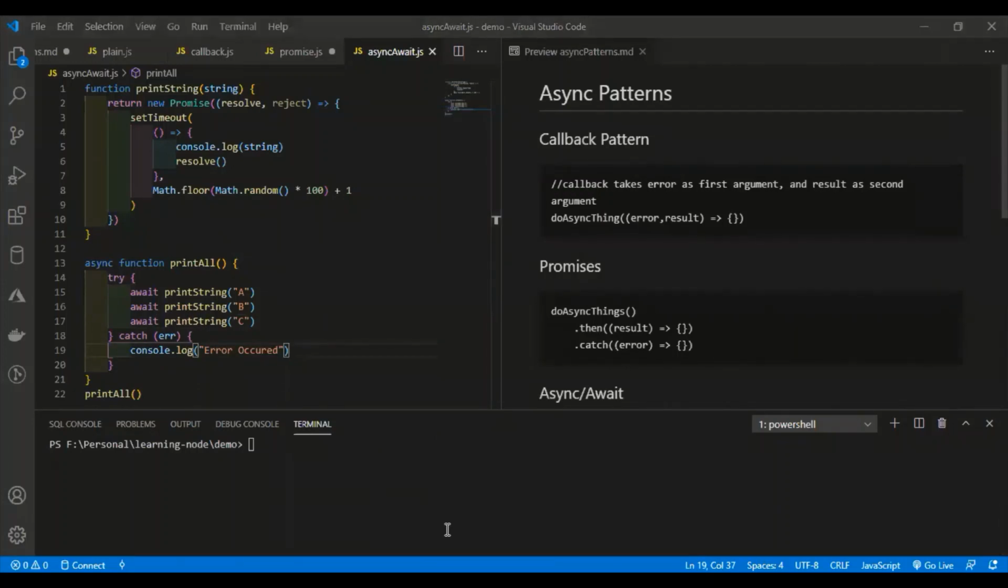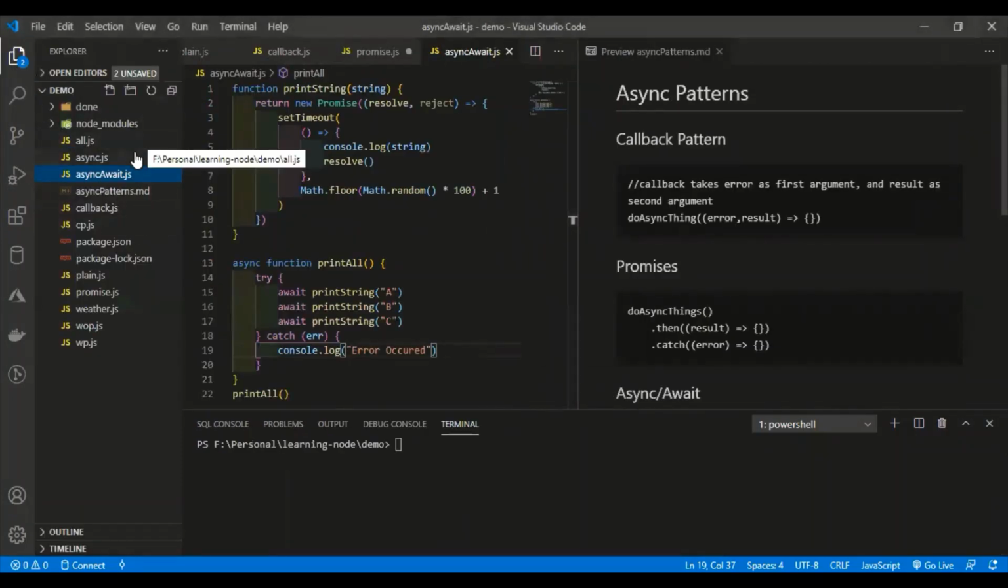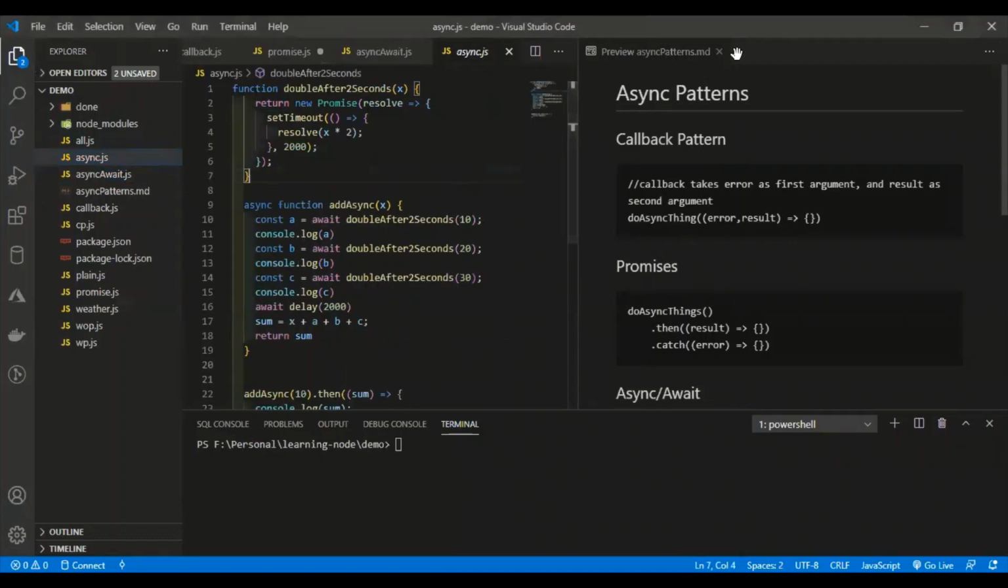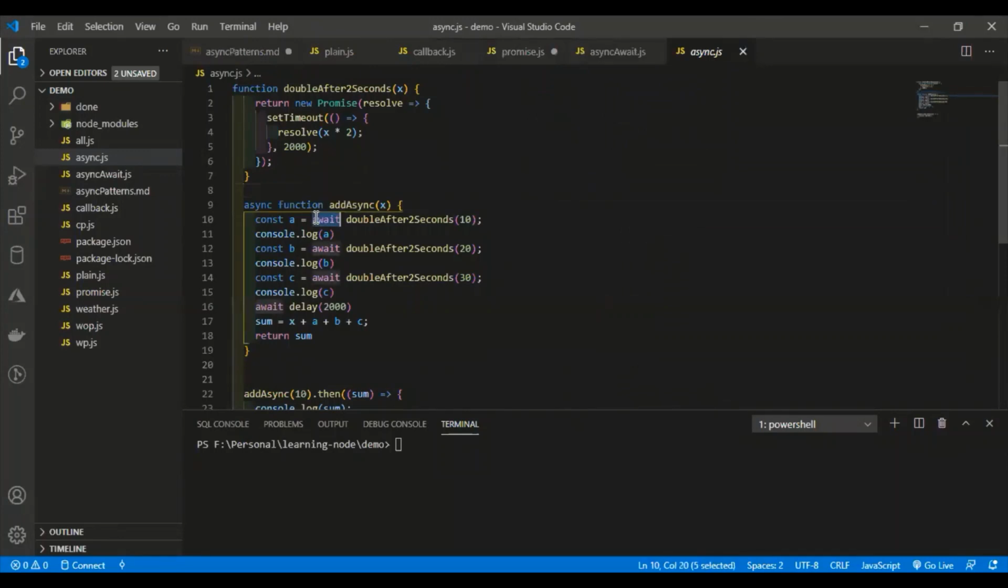Shall we end then, if you guys have no doubts? Okay, one more thing. I have a sample code, one more for async, showing how we use await. I have one function, double after 2 seconds, where I send a parameter, and in setTimeout that number is doubled. So basically in A what we will get is 20. That way it goes on doubling.